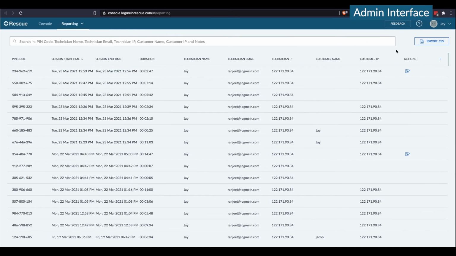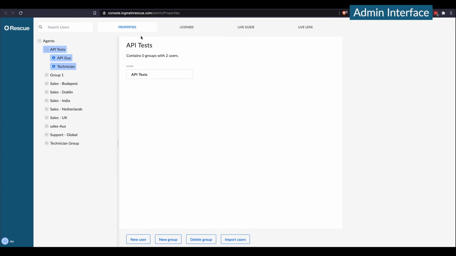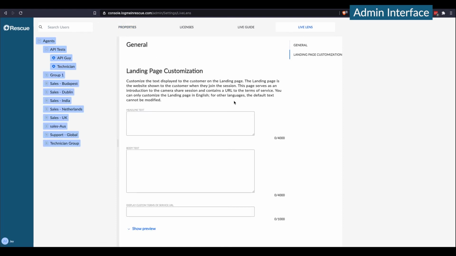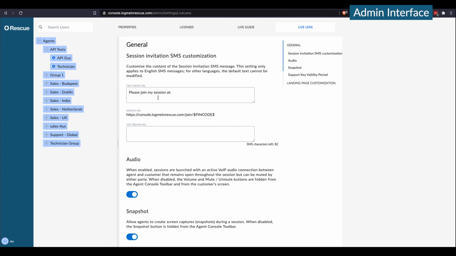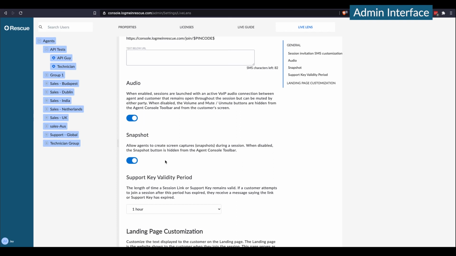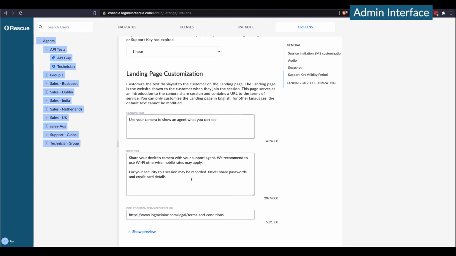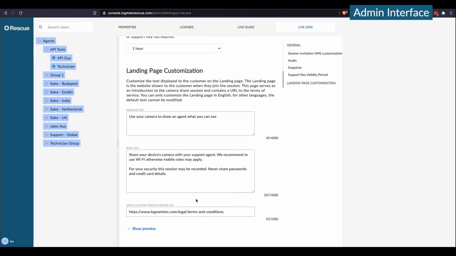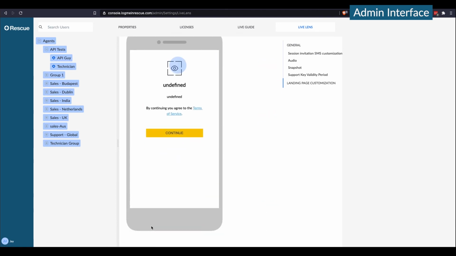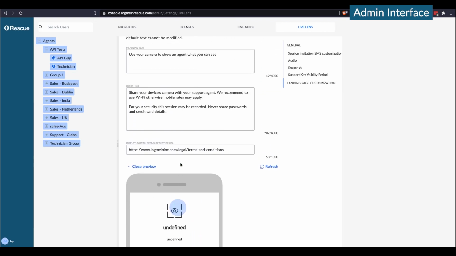As an administrator, you also have the option of controlling certain features from the admin center. Now, when you launch the admin center, you have the option of adding users right here or choosing the features that you want to control under your Live Lens. From the Live Lens perspective, you can choose the invitation message that goes out to the end users. You can enable or disable the audio functions and the validity of the support PIN that is being generated, and also customize the landing page from the end user's perspective. For additional security purposes, you can also add your terms of service and take a quick preview of what the end user gets to see right from here itself.